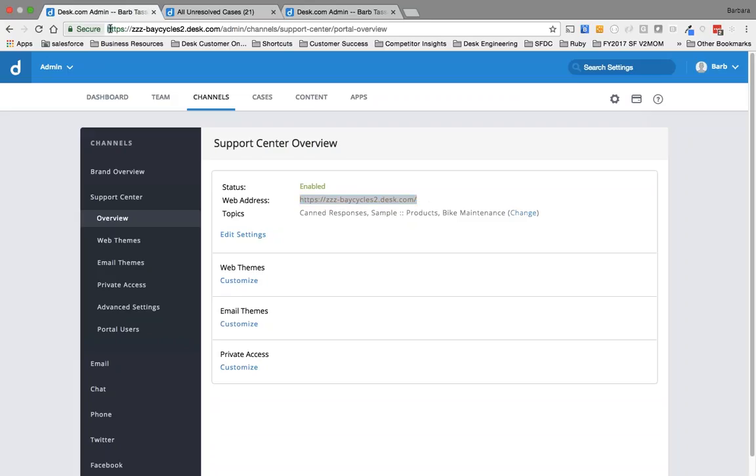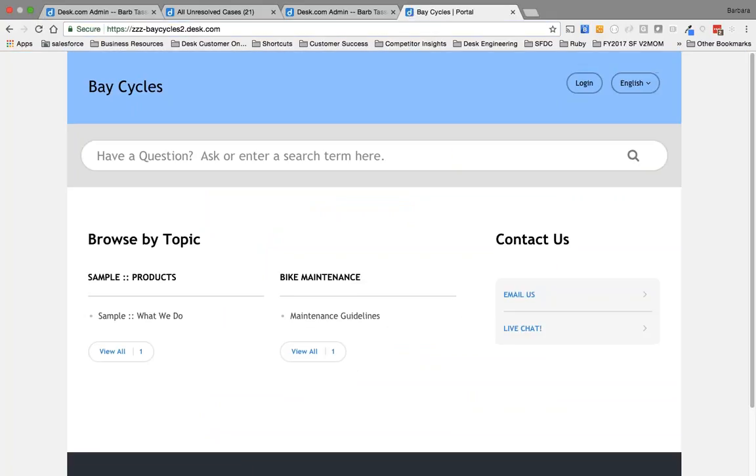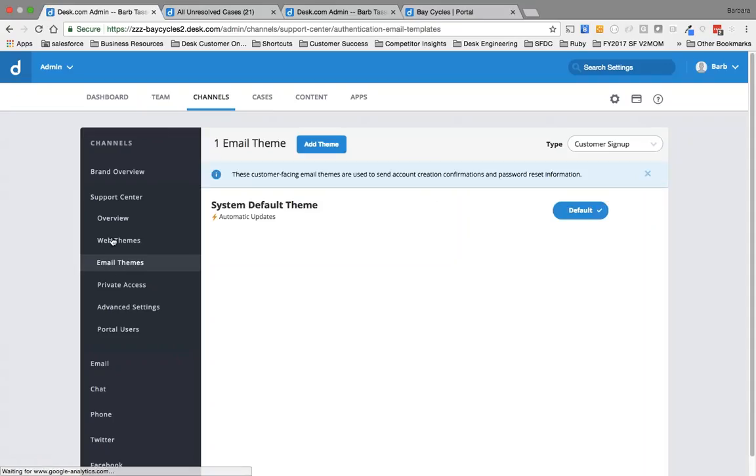To check out what it looks like, I can just basically copy this URL, or just look at the URL at the top of my page here, and that actually will direct me right to the support site. So if I copy that over and paste that in, that should take me to the Desk support site. This one I've actually already customized a little bit, but let me show you what it looks like out of the box if you're just turning it on for the first time.